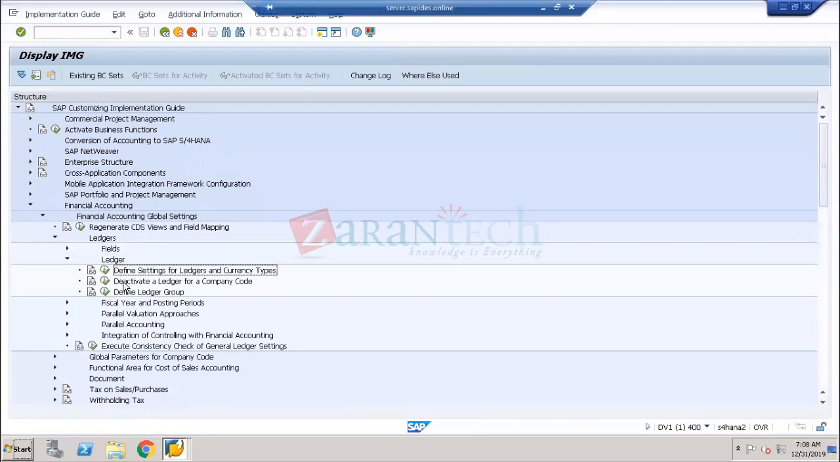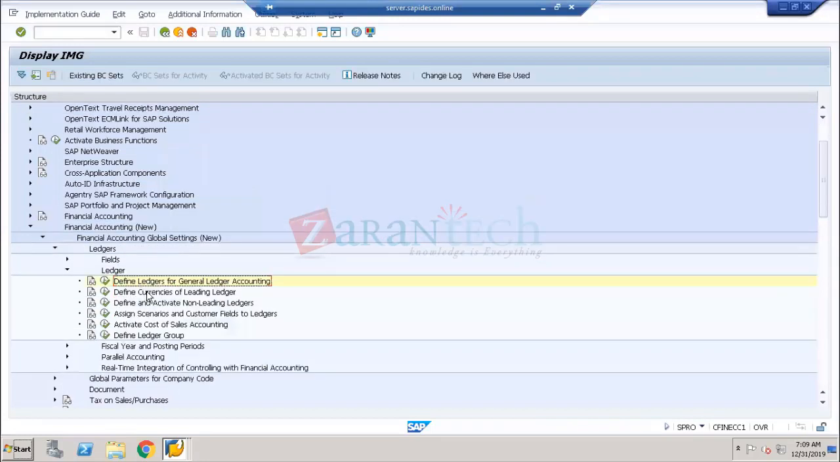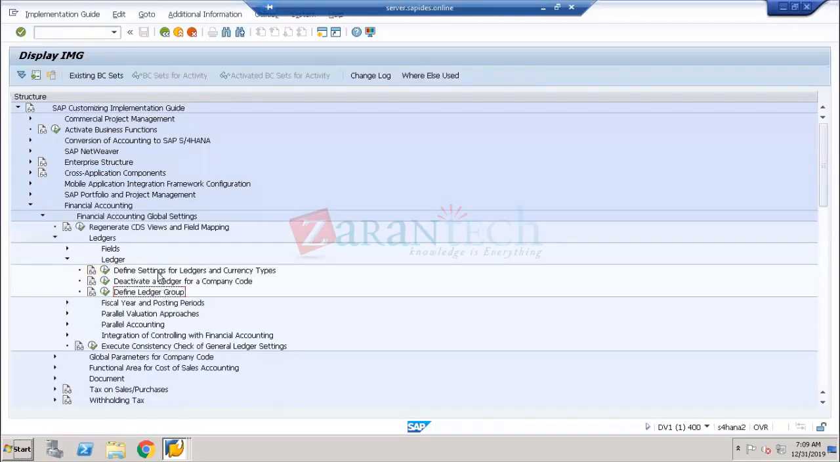Now we have only 3 levels of defining the currency and the ledger. One is defining settings for the ledger and the currency types. Deactivate a ledger for a company code. If you want to deactivate a ledger I already created, you can, and you can create the ledger group. But if you see here, these settings have been completely changed. Now all this has been simplified into 3 navigation paths.